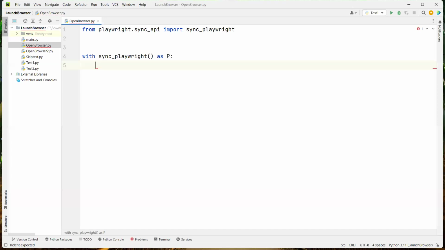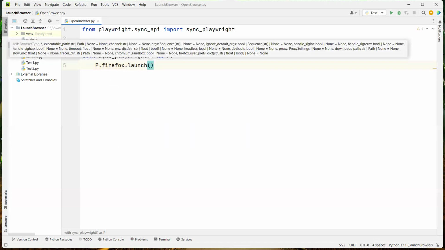Okay. Now I just want to launch a new instance of the browser. You can use any browser. I'll go with Firefox. So for that we can say p dot Firefox dot launch. So we have to launch the Firefox browser.